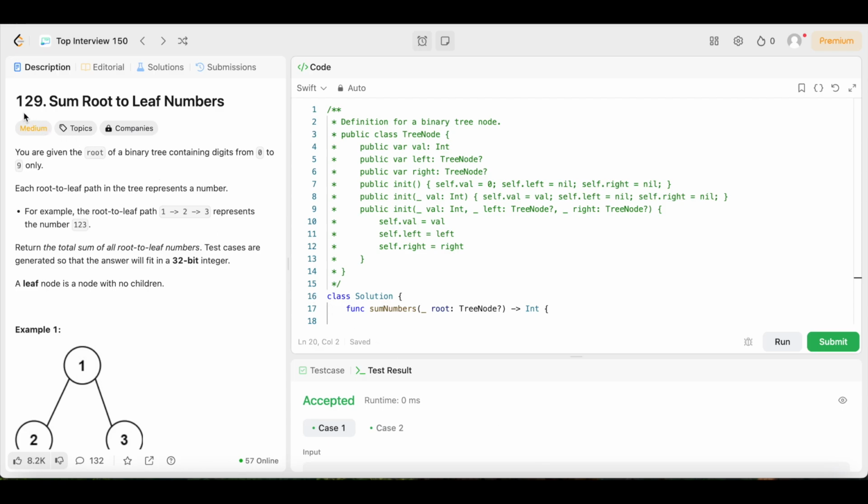Today we have question number 129, Sum Root to Leaf Numbers. The difficulty level is medium, but don't worry, we're going to keep the solution as simple and easy to understand. So let's get into the question, y'all.